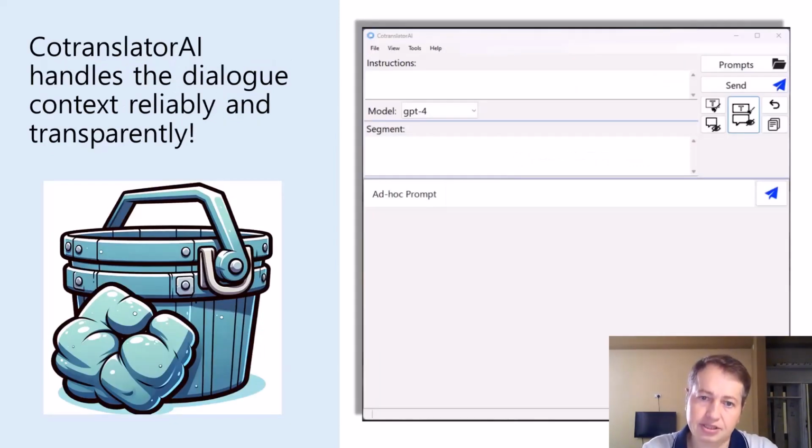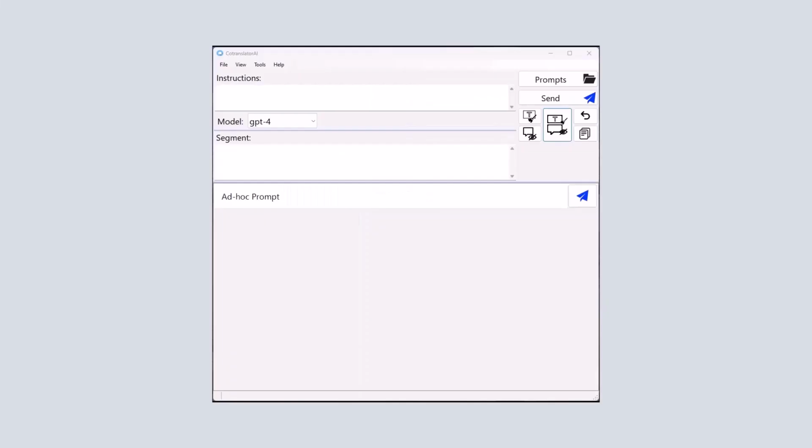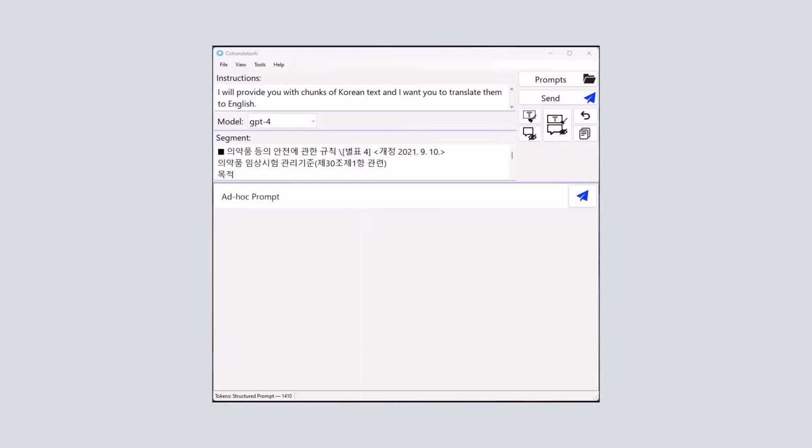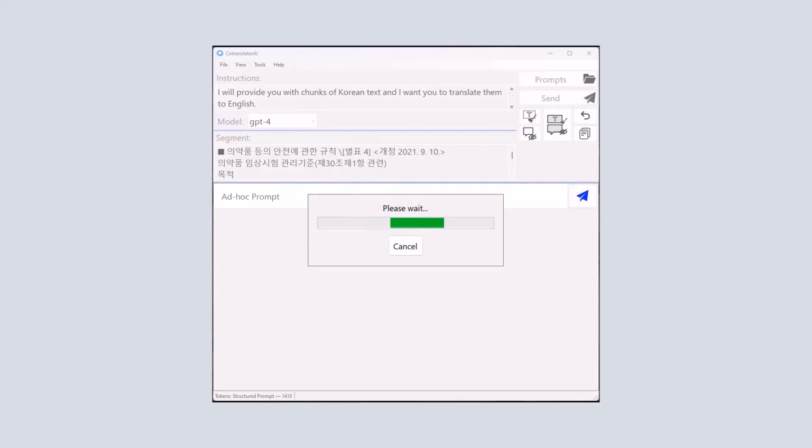Unlike ChatGPT Plus, CotranslatorAI's bucket is strong and retains context reliably and transparently, thus optimizing the translation process. Let's take a closer look. We will use exactly the same series of prompts and inputs in CotranslatorAI as we did a moment ago in ChatGPT Plus. First, we add a prompt to translate the content to English.